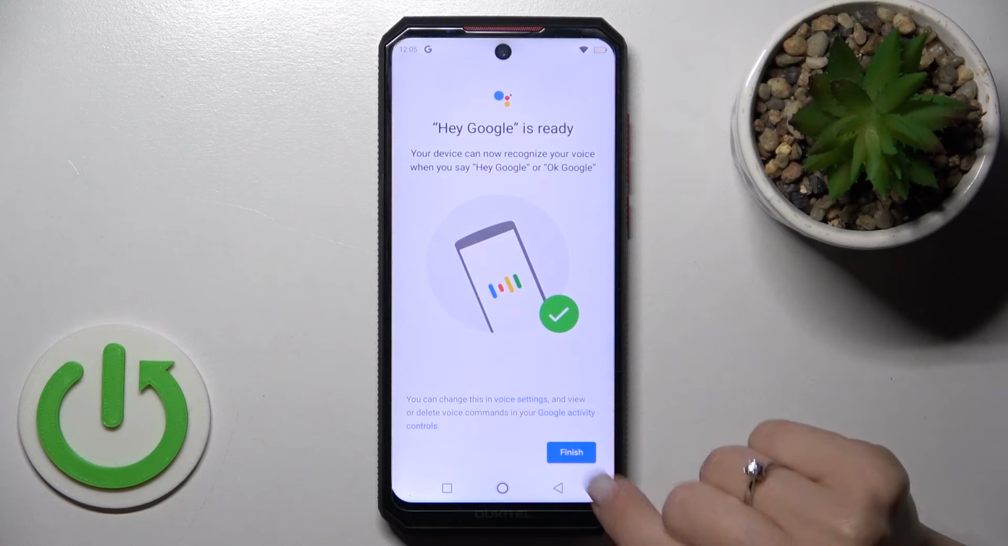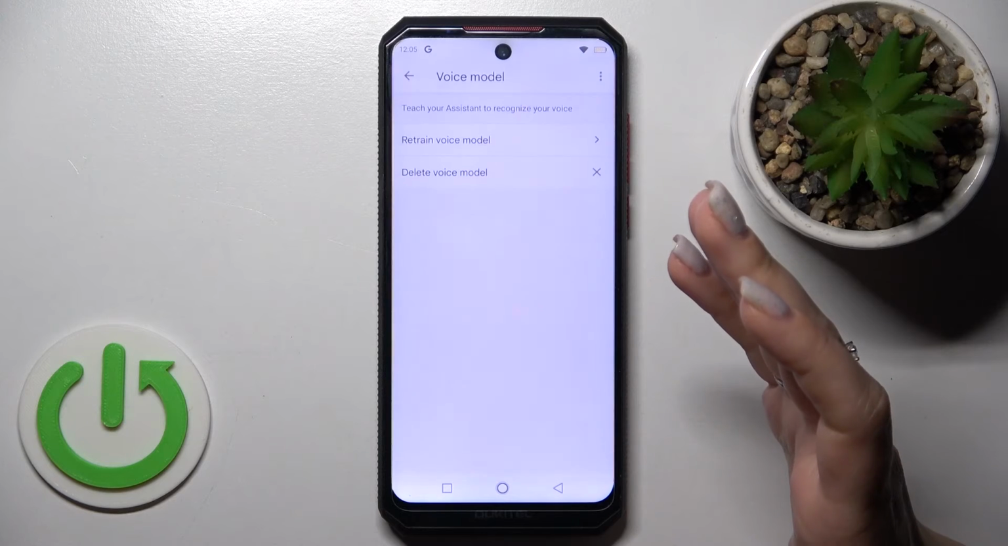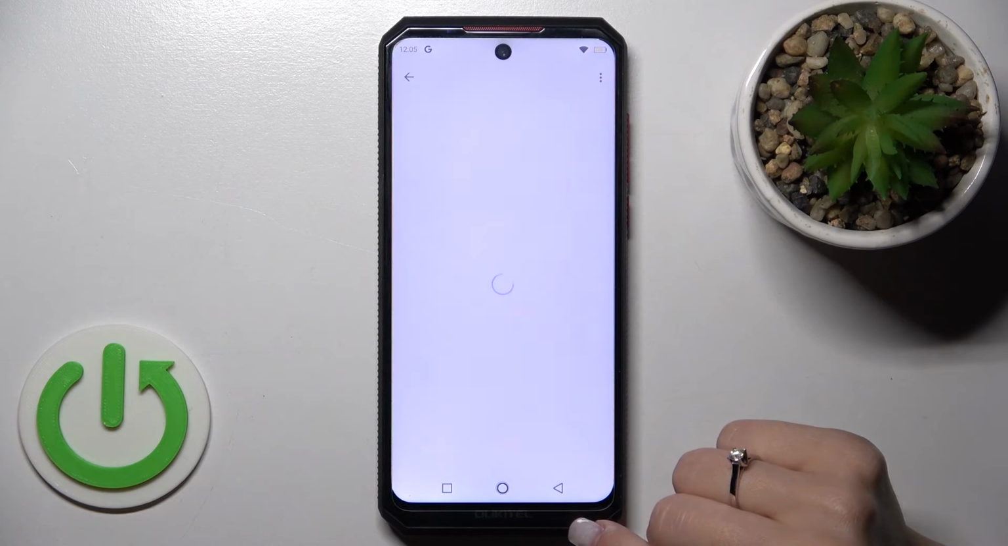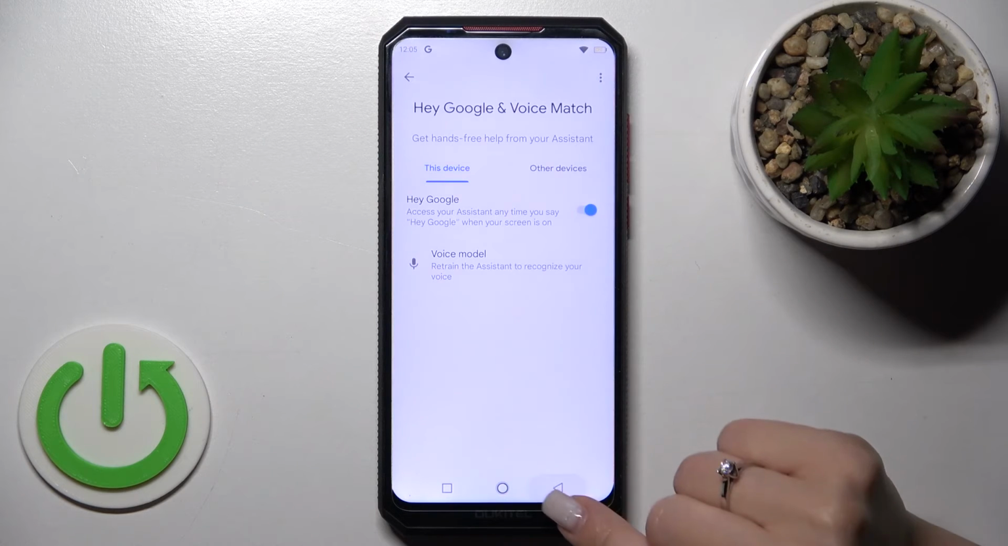And after that, just tap here to finish, and now when you say just okay Google or Hey Google, we can see that this feature is successfully activated.